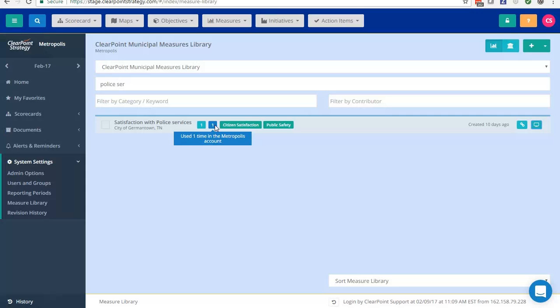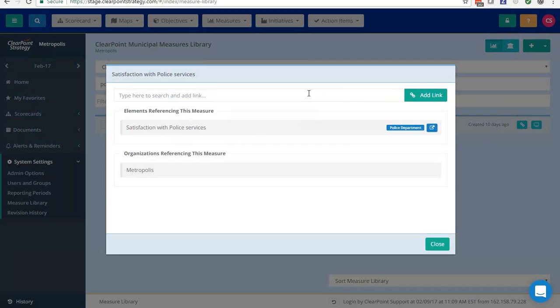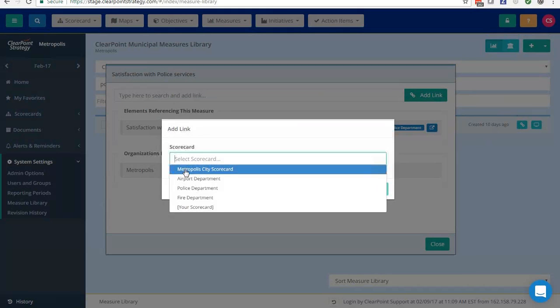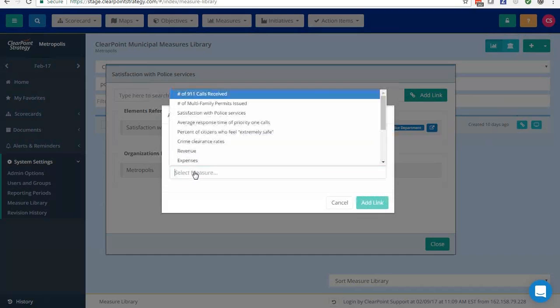So that's right, that latter option is a possibility if you don't want to add an entirely new measure to your account, but simply want to link the data in a library measure to an existing measure. That's easy to do. To do so, we can go ahead and click on the link icon. You would link to the existing measure just like you would add any other link in ClearPoint. So I can type in the name if I know it off the top of my head, or I can click on Add Link to search by scorecard and select a measure name.